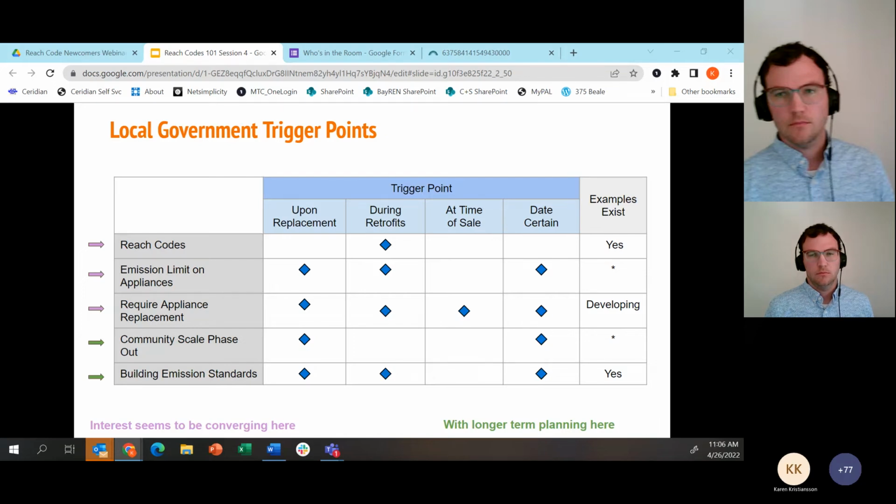I will say that building emission standards are most common for commercial buildings for lots of good reasons, and that is where we're seeing the models develop right now. And then the appliance replacement piece is definitely under development. At least one city, shout out to Half Moon Bay, has developed a draft of this. It did not make it out of the council, however, but there is a model that could be considered for others that are interested in at least exploring that particular avenue.